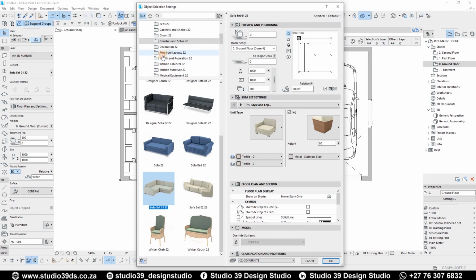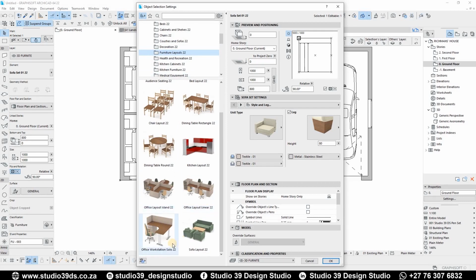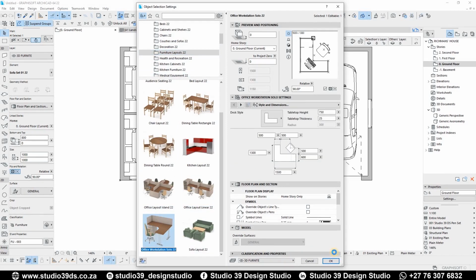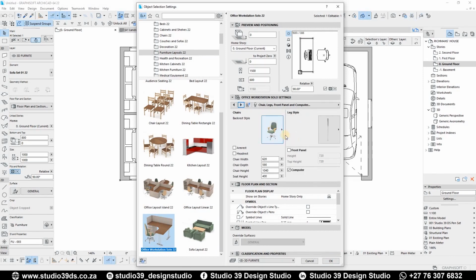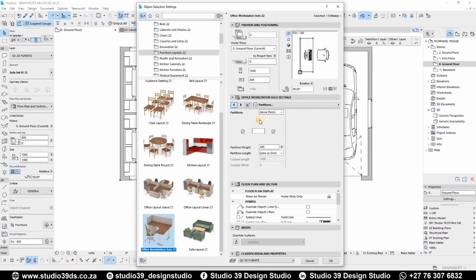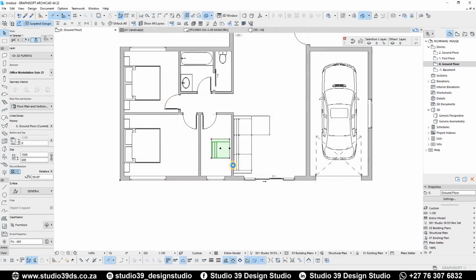Kitchen, furniture layout. What I want to do is use maybe this module, and then I just want it to be straight for this one. You can also choose what type of chairs you want, but we're not going into detail about that right here. Also the partitions, I'm going to remove the partitions because this is a one-man office, obviously.